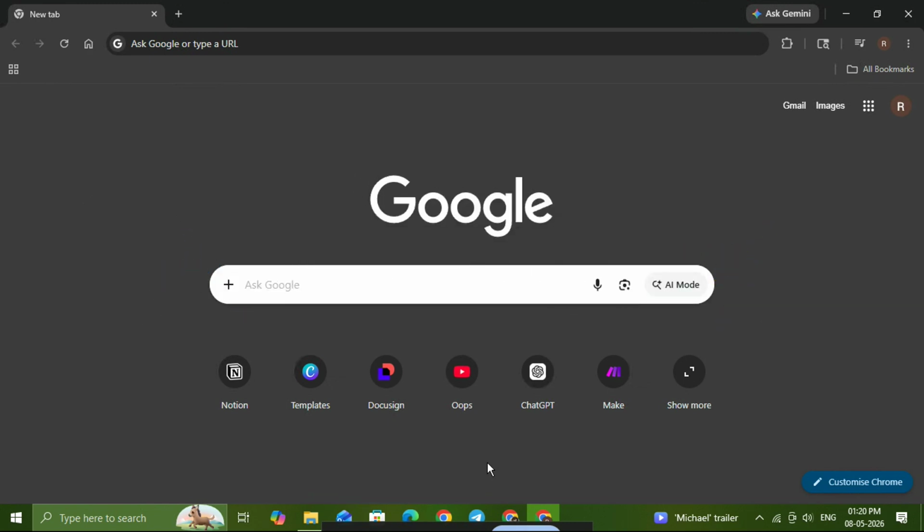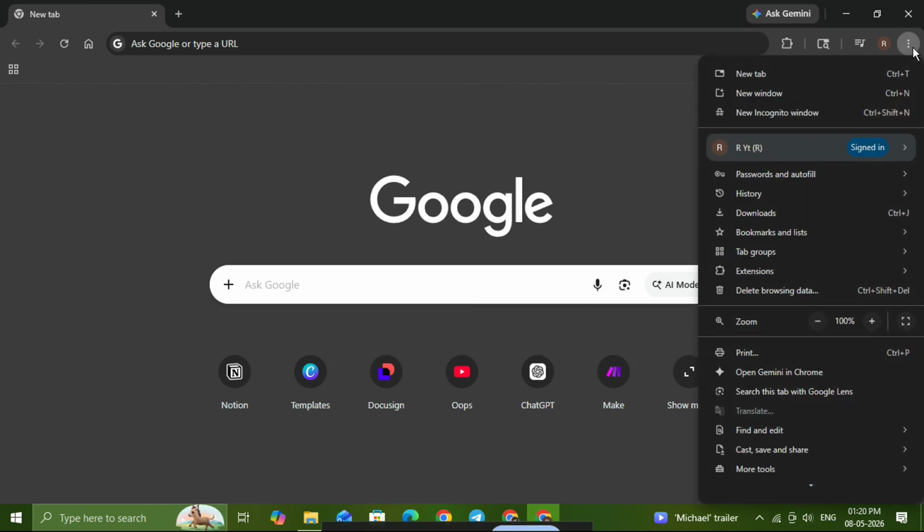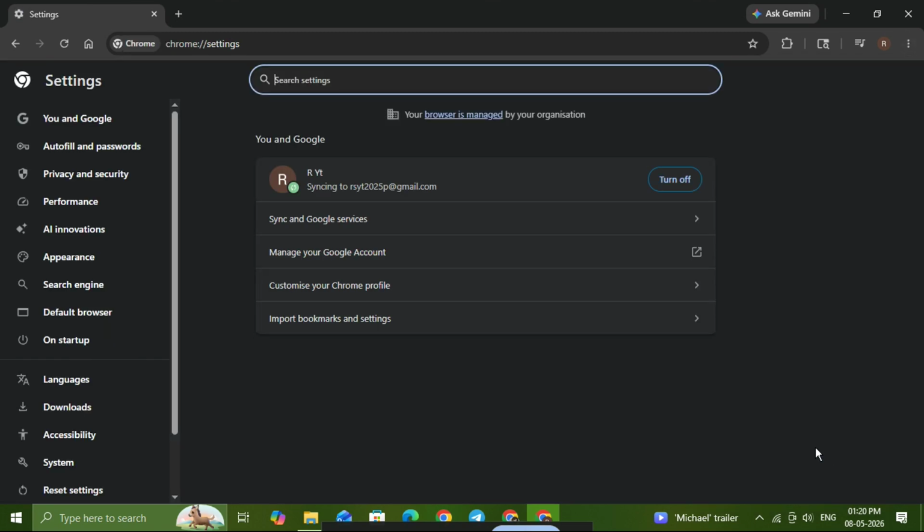First, open Google Chrome on your computer. Once Chrome is open, look to the top right corner of the browser window and click the three dots menu. This is where Chrome keeps most of its settings and controls. From the drop-down menu, click Settings. Now you're inside Chrome's main settings page.